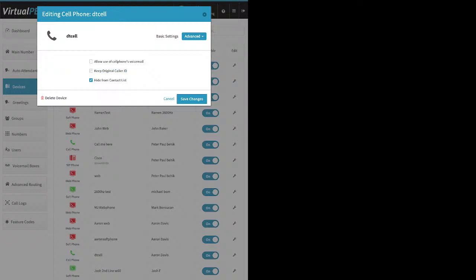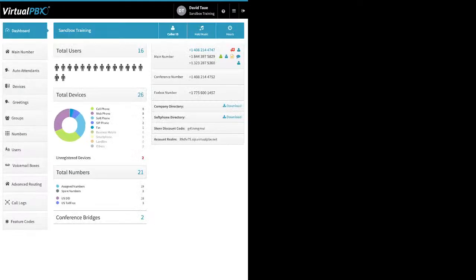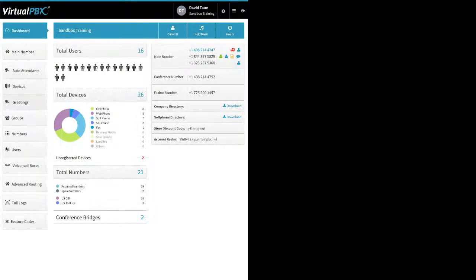If, however, I uncheck this, so let's keep original caller ID, so now what happens, customer Mary calls me, my business number shows up on my cell phone's display. And what do I mean by that? Go back to our dashboard, this number that I select up here at the top, that's the phone number that shows up on my cell phone's display. So hopefully I would recognize my work number or my company number, so I know, oh, this is a work call, let me take it. It's worthwhile to me to try answering that call.